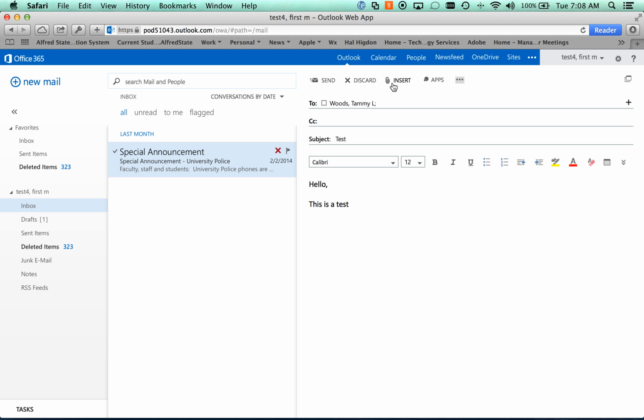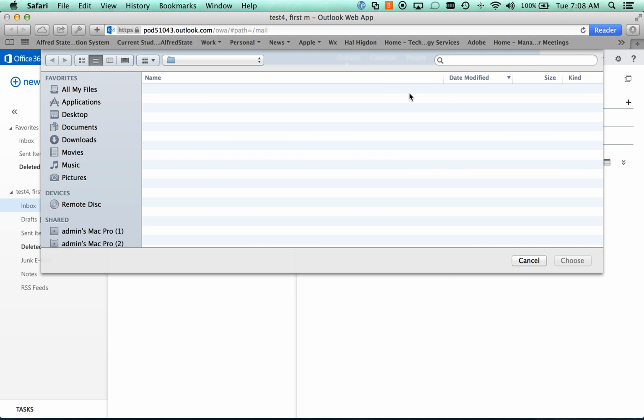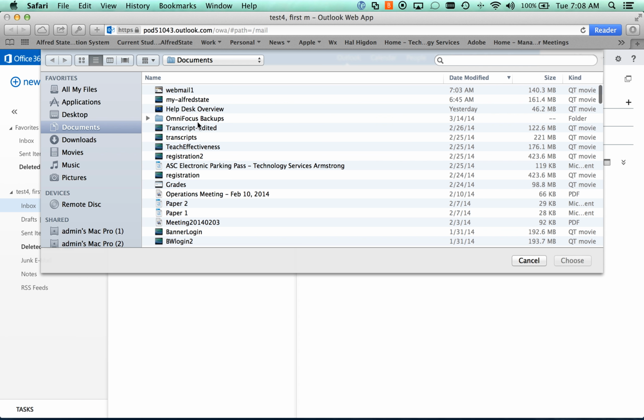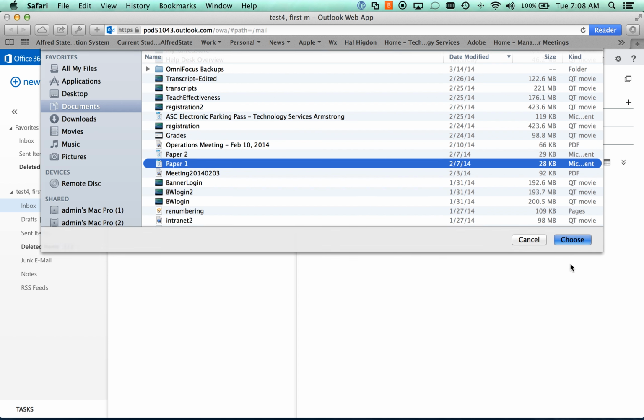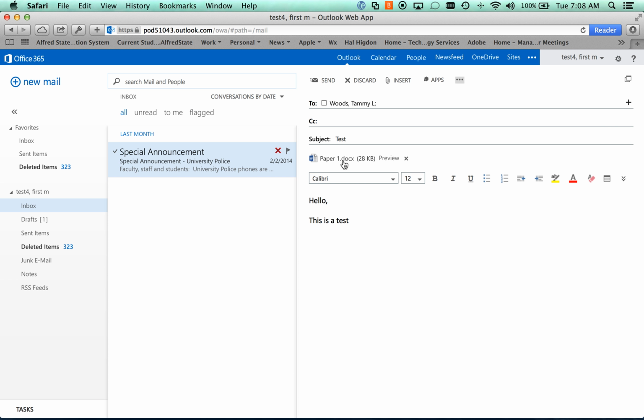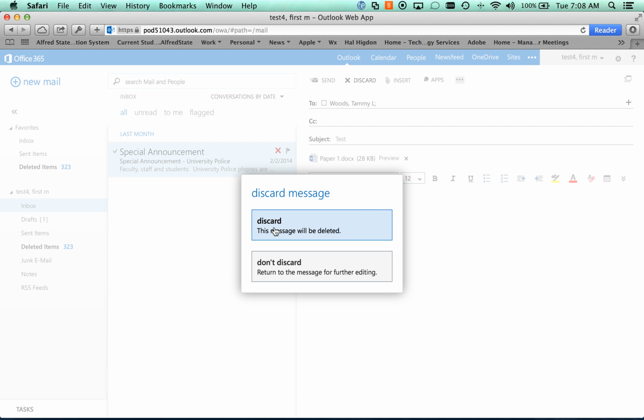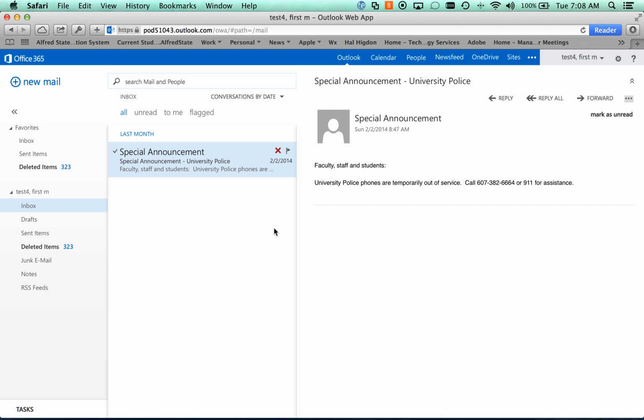If I want to insert an attachment, I can click the insert button. I'll click attachment, and it brings up my Finder window in Mac OS X. So then I can go to my documents, and maybe I want to send her paper 1, and I can choose that, and now paper 1 is in there as an attachment. When I'm ready to send the message, I click send. If I wish to discard it, I will click discard. So we will delete this message and not send it.